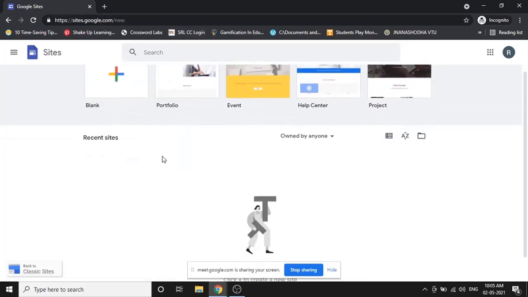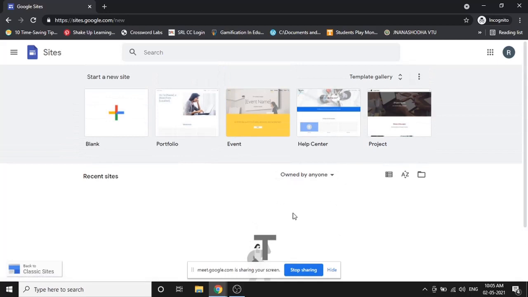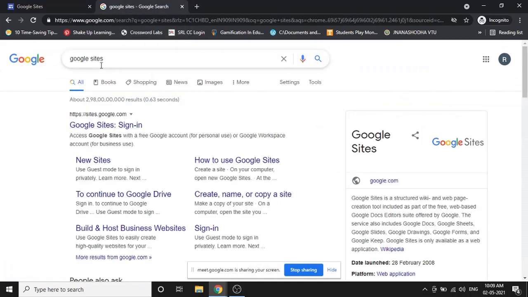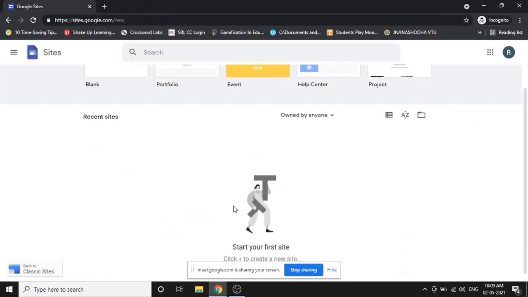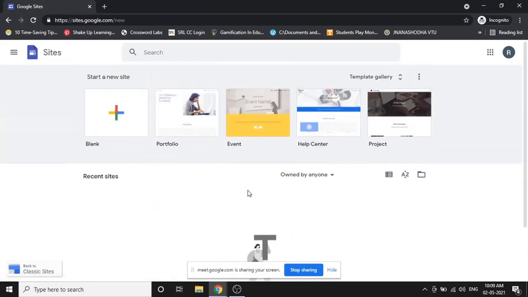For the people who are creating Google Sites for the first time, your home page will be something similar to this. In case you want to search in Google, you can search for Google Sites. This will give you a search result, and from there also you can select this particular link. Both will take you to the same location. You can see here it is sites.google.com. This is how it will look for a person who is doing it for the first time.